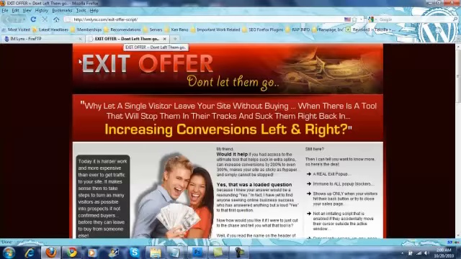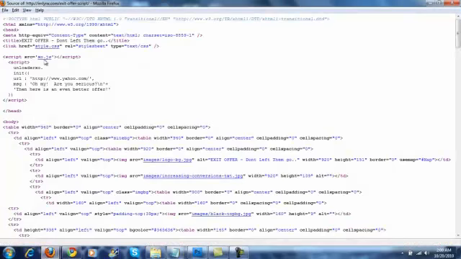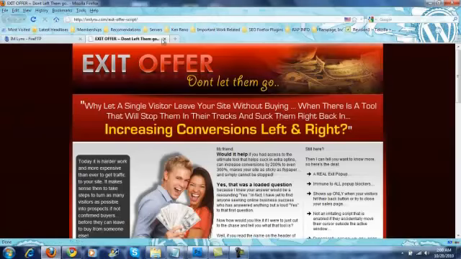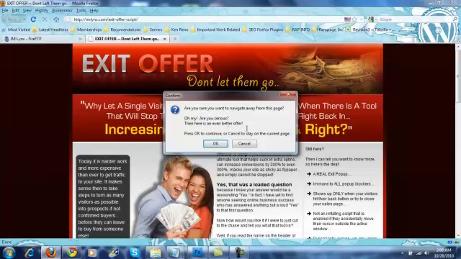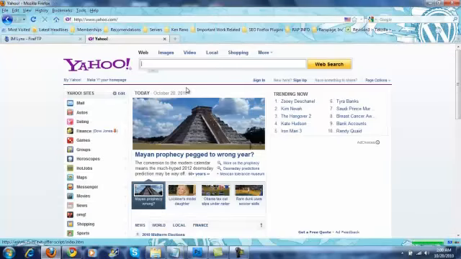Open the page again. View page source. Then here is an even better offer. Good. Now you'll notice that because we don't have that apostrophe in there, it does tell us here is an even better offer. And when we click cancel, we should see Yahoo. And there you have it.